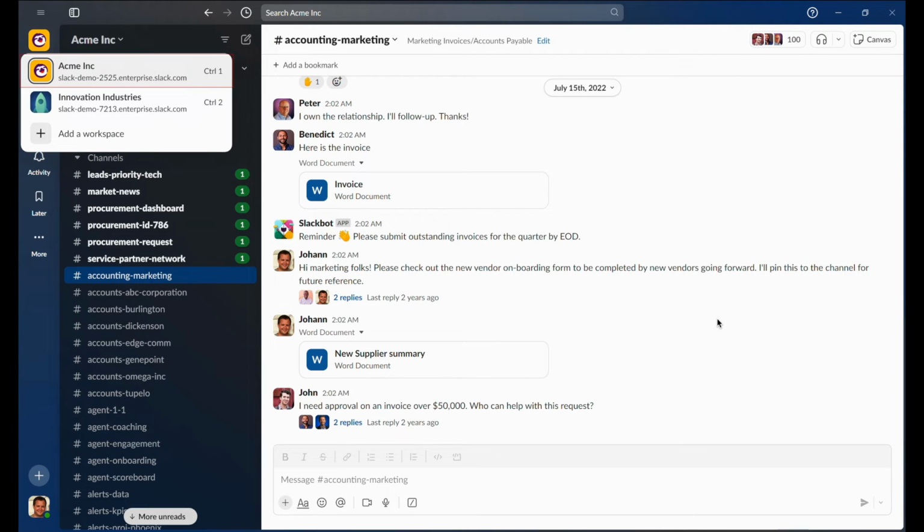Enter. Context menu to navigate, press up or down arrow. Acme Ink menu checked, 1 of 3, Acme Ink, 6 new mentions. Innovation Industries menu, 2 of 3. Add a workspace menu, 3 of 3.